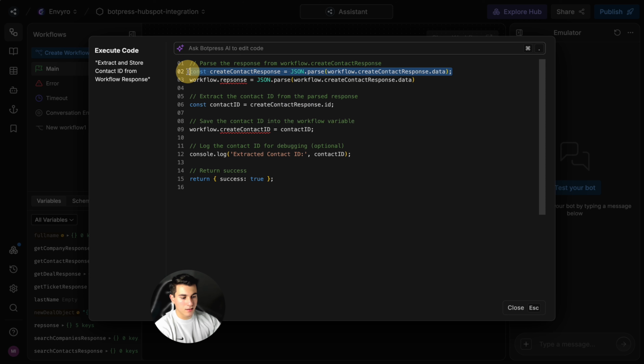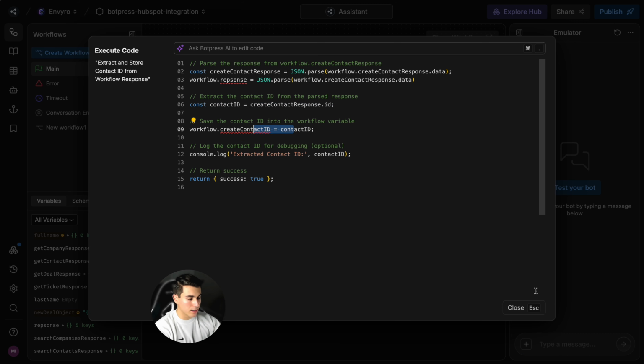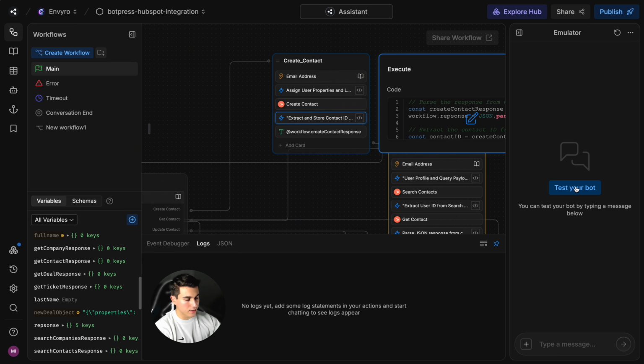And right here, we change that into a JSON. And then we pass that data into workflow.response so that I can show you how that object is shown on the left-hand side. From there, I just grab the contact ID and I save it so that we can mess around with it later. Now let's run through a create contact with the bot.